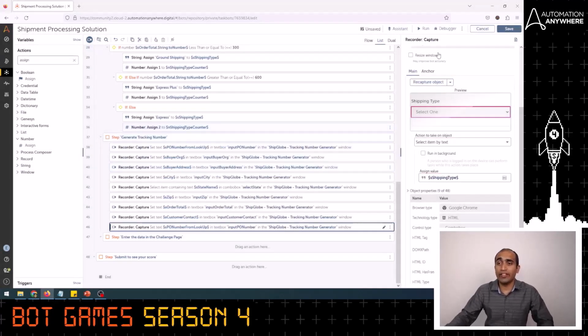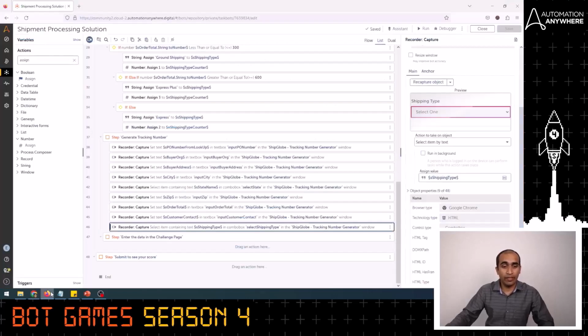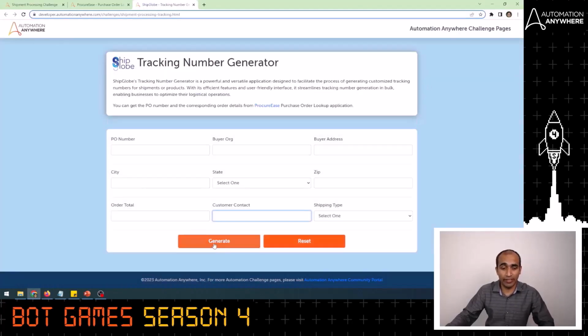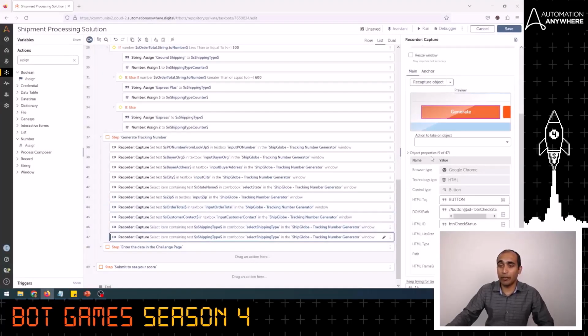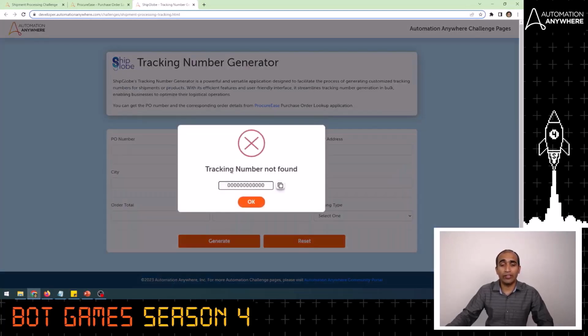So now we have entered all the details into these fields. Now it's time to click on this generate button to get the tracking number. So I'll copy paste one more recorder capture action and click on recapture object and identify this generate button, and the action which I want to perform is click. Now I'll just click on this generate button and it is going to generate a tracking number. Since I've not entered any of the values, it is going to give me zeros for now, and that's okay. But we want to just read the tracking number from here and then click on OK so that we can continue to the next iteration.